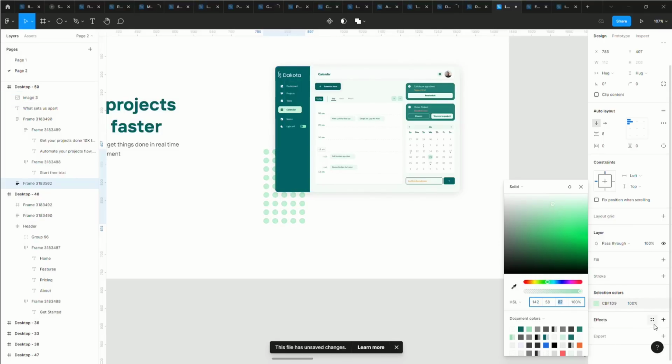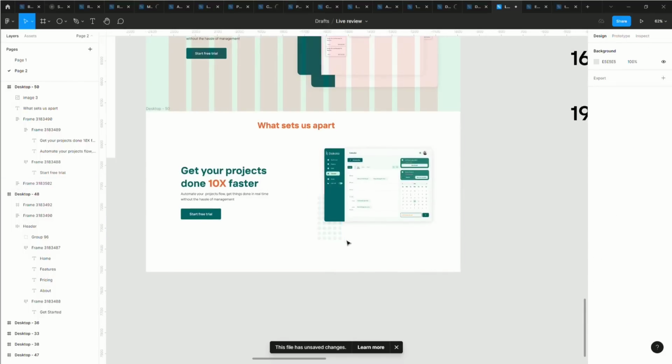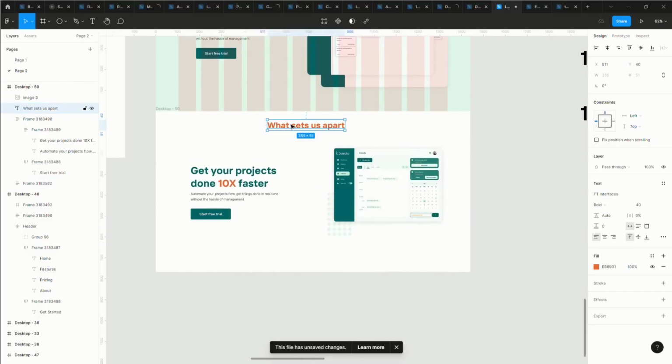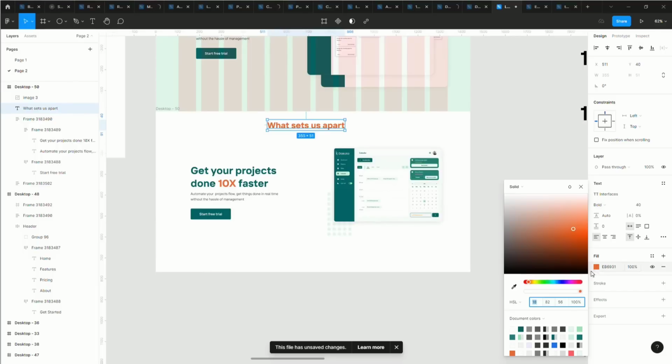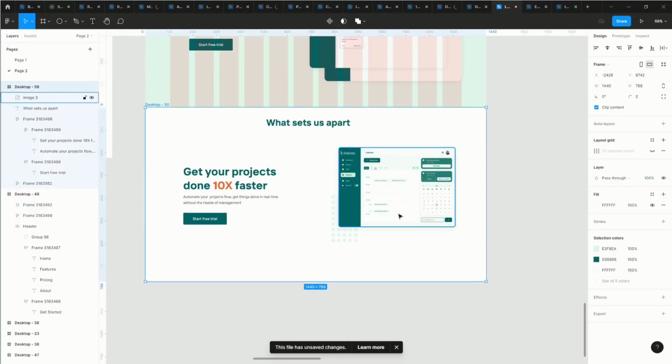What I want to change is this one. I made this lighter and softer, something nice and clean, not too much. Yeah, that's too much. So this is nice, I like this, it's not really showing too much. It's not too bold, it's not making anything really weird. I'll change it back to green. Yeah, I want this to be green. What sets us apart, I want this to be green.